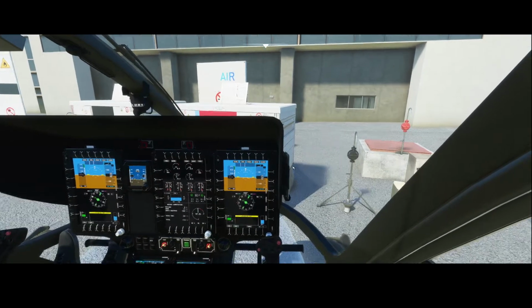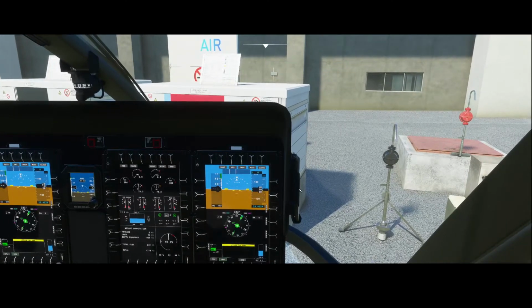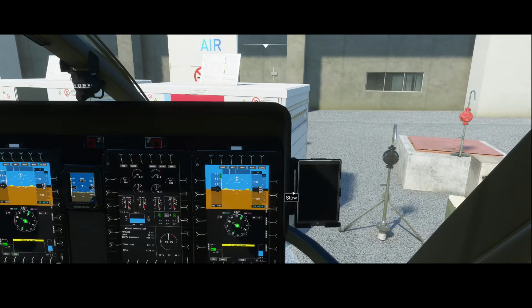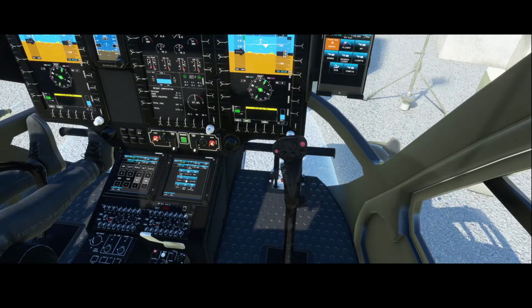So one of the things which I didn't discuss was this nice iPad view which you can enable. By default it's shown like this, so it's closed and you can open it by simply clicking on it. That contains the same functionalities as the Garmin systems which are seen here, although some of them are a little bit limited.